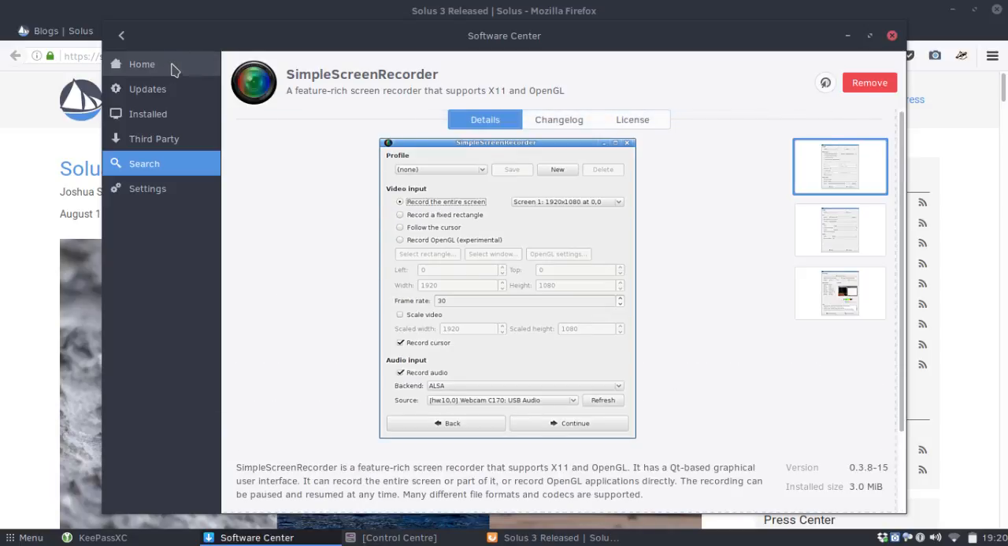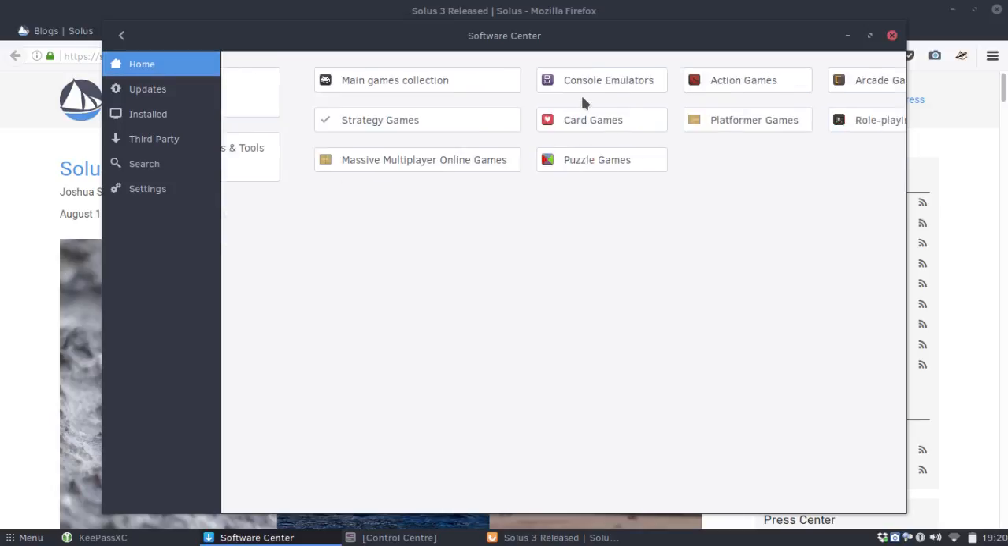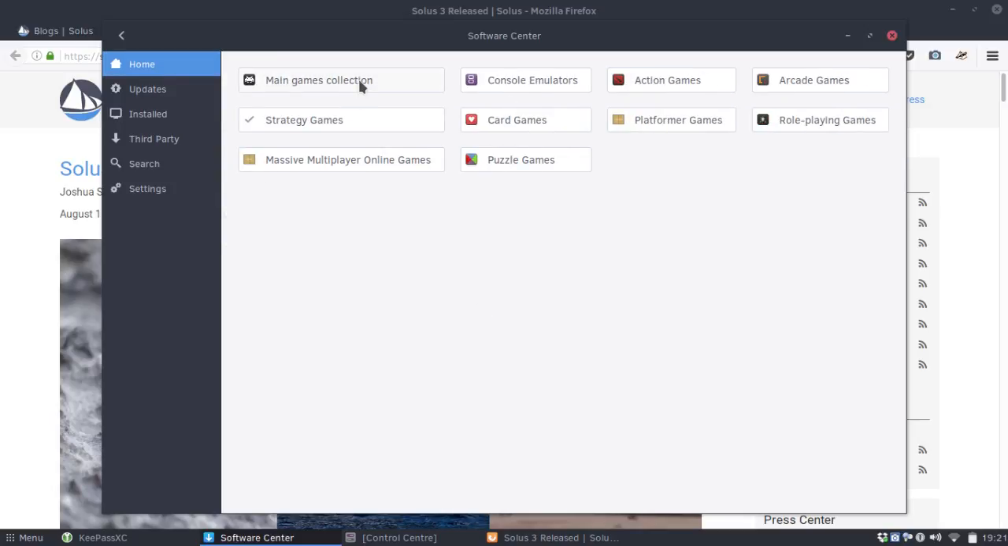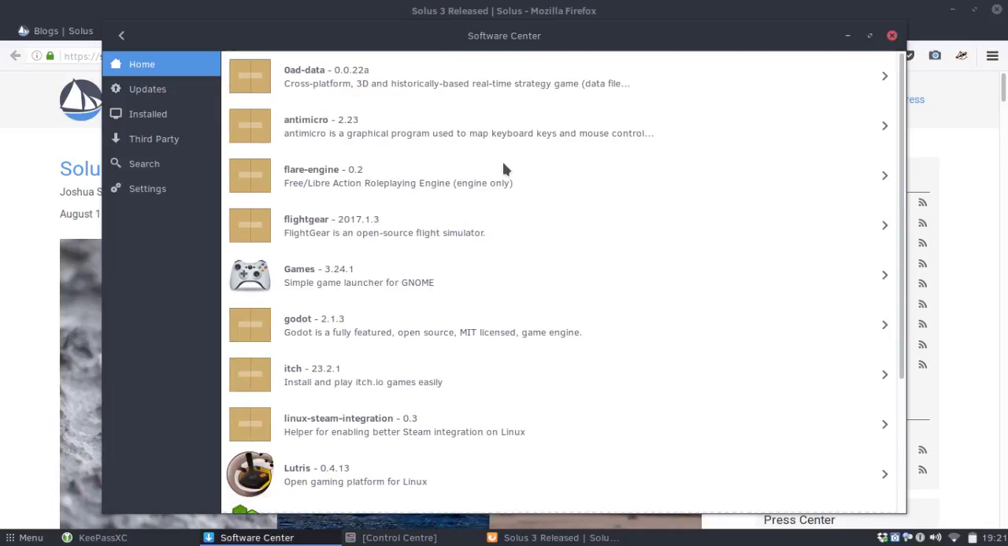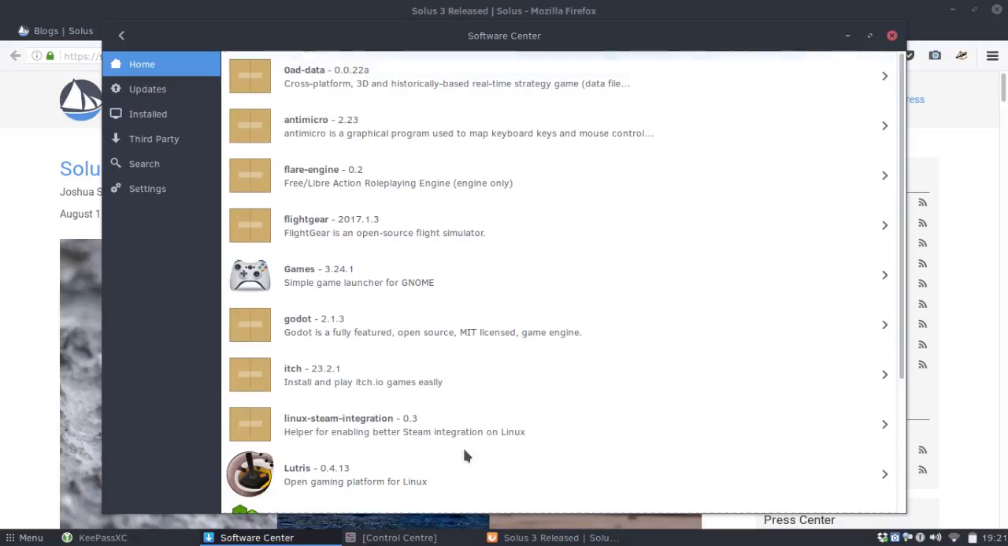It's really intuitive here. If you go home, it's just simple. It's categories. You've got some games there. I think main games collection. You can try and find Steam. You've got Steam there. You've got GNOME Twitch if you guys are interested in that kind of stuff. And it even has the itch client.